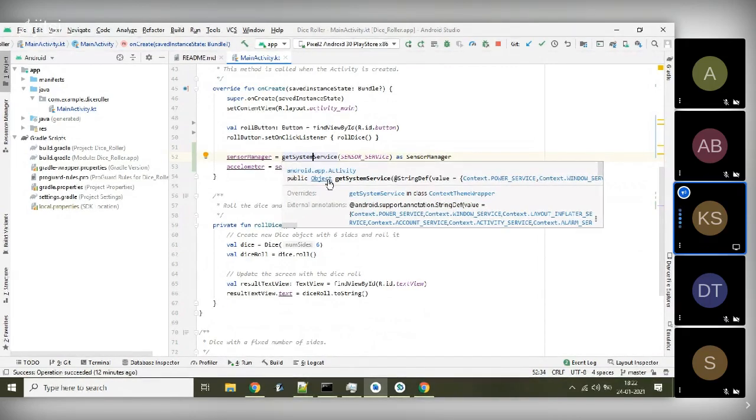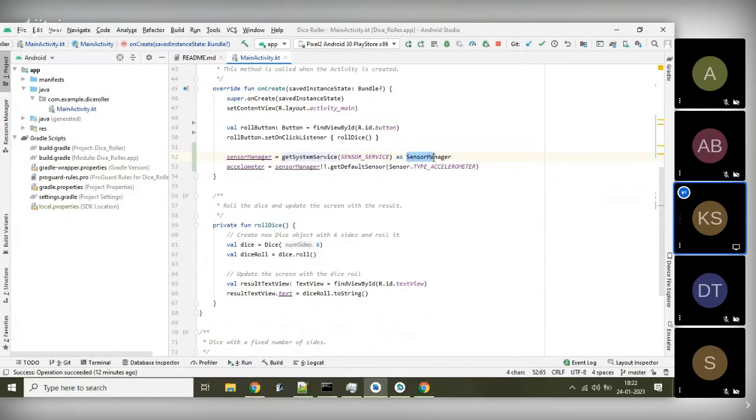It is a generic type of object. We are typecasting it as sensor manager, again to increase type safety. Then accelerometer, we are getting the value of sensor manager. Now notice this double exclamation mark. These two are called the bang bang, double bang operator, and what this does is it forces this to be not null.